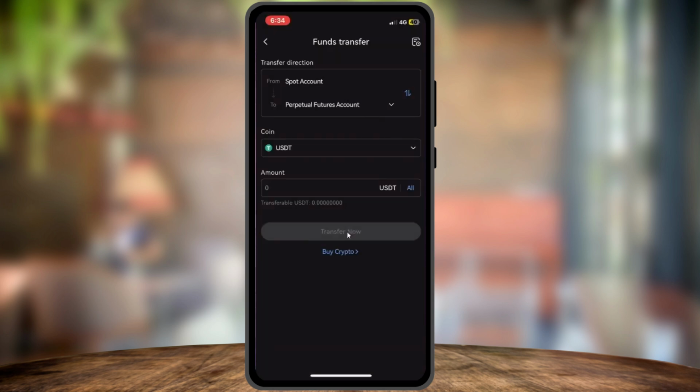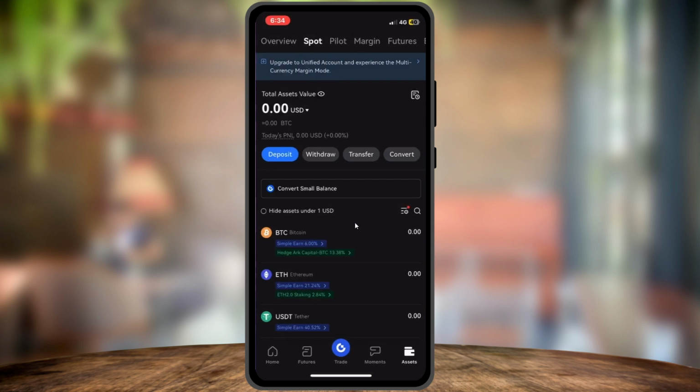You'll be asked to fill in the recipient email or UID. Make sure to double check all the information. To finish, enter your phone password or Google Authenticator code if enabled and confirm the transfer. Since it's all within Gate.io, the transfer is instant.